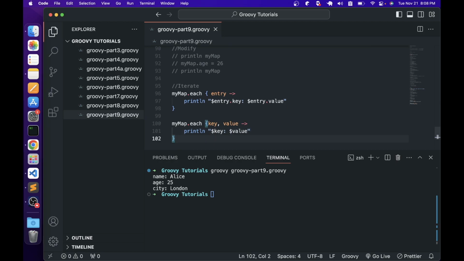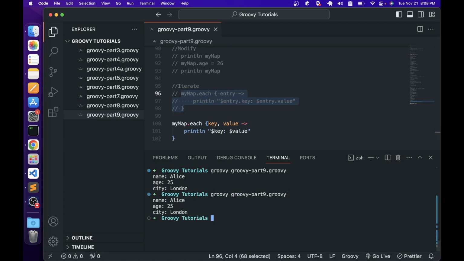So this is an alternative way to achieve the same output. So let's rerun the same program. We got the exact output. So you can use either entry or you can use key and value directly.